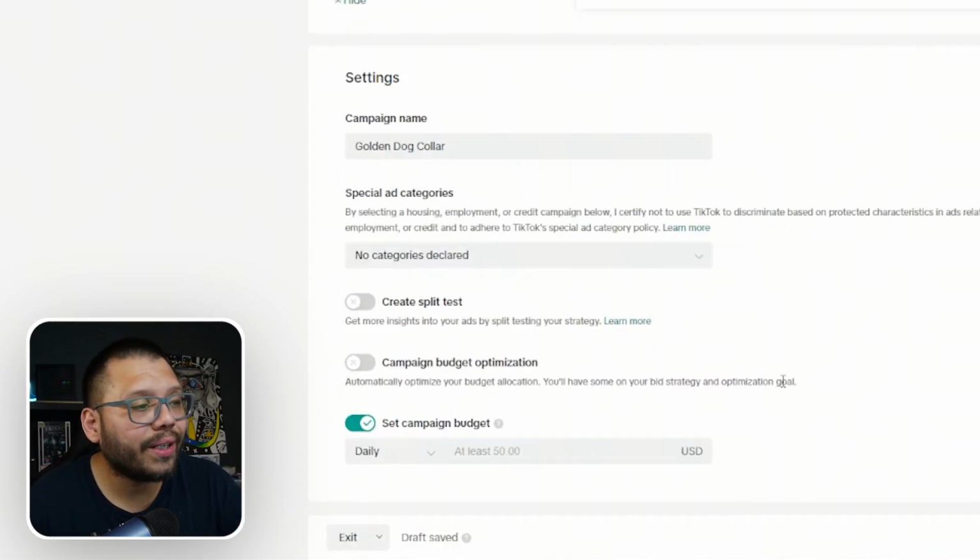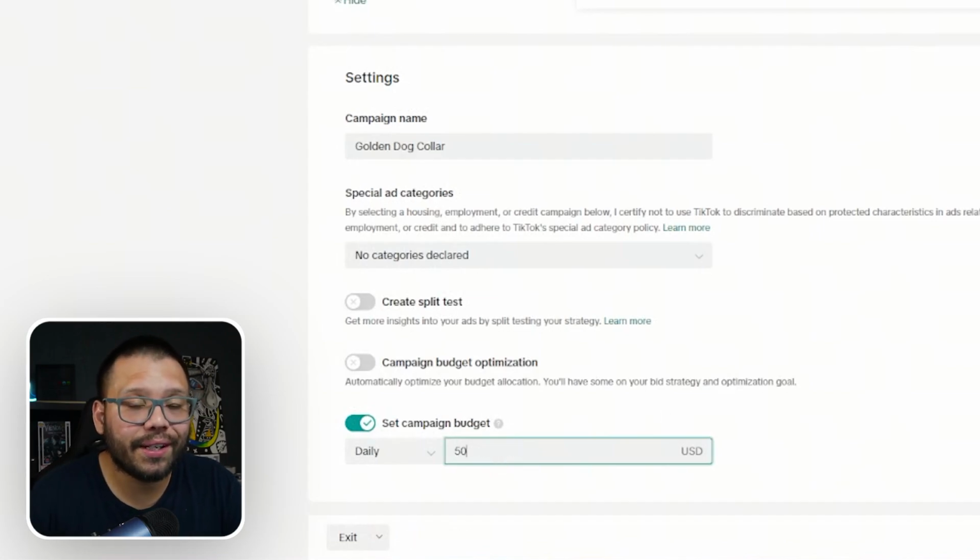So for this, we are going to have a minimum of $50 a day, but don't worry because we're not going to be wasting or spending $50 every single day. That's not how it works. This is really going to be just an overall umbrella for anything that's under it. So this is really going to cover all of your ad sets and all of your different ads.